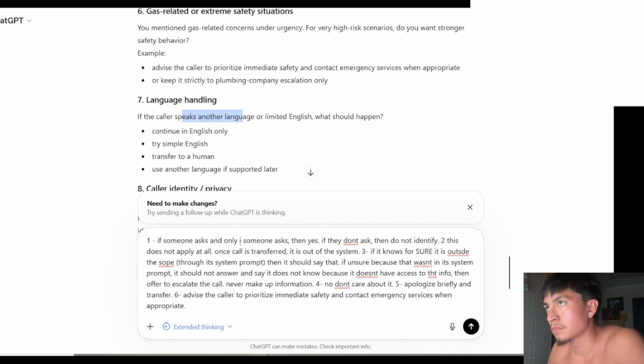Language handling. If the caller speaks another language or limited English, what should happen? We're not going to even touch multilingual. That's a whole other layer.